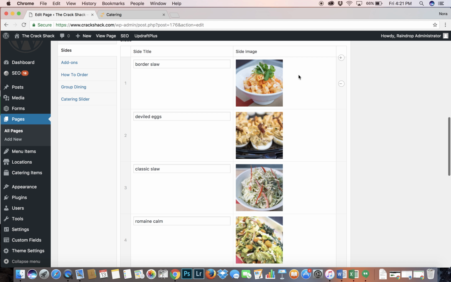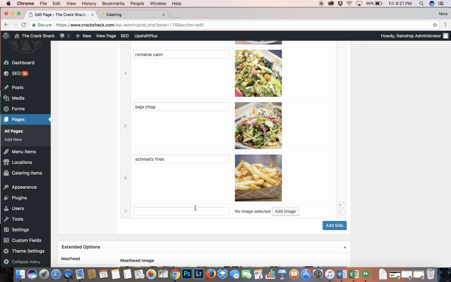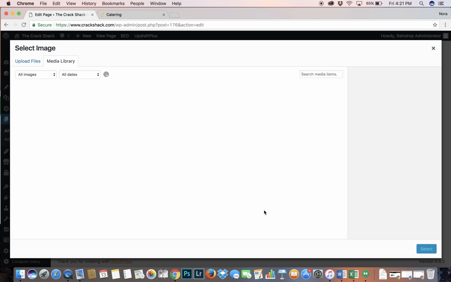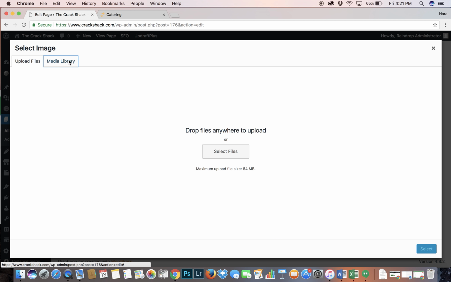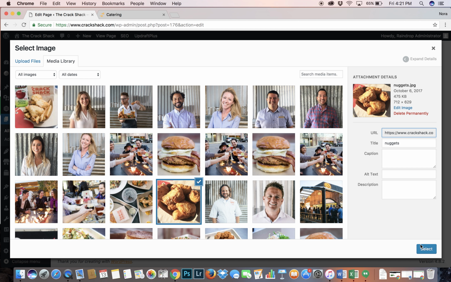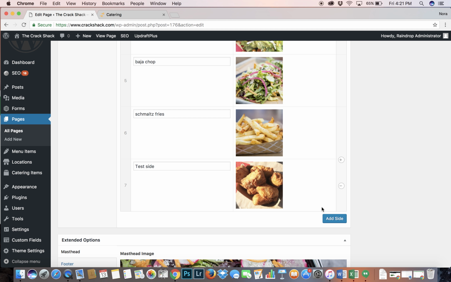So this is very easy. If we wanted to add a new side, go down here. I don't know, we'll do a test side. We'd select an image from either our media library or we can upload a photo from our computer. We'll just use the Snuggets for an example, and boom, the extra side is in.